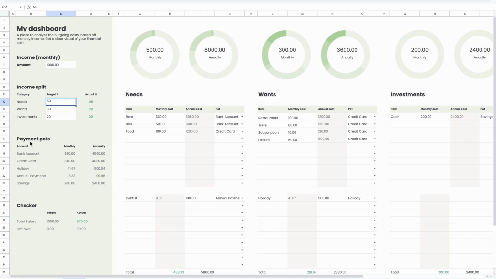We also have a section here called payment pots. This is where you can specify which payment pots spending goes into, and you can see how much money that you need to put aside each month to each of these things. We also have some nice little analytics here to see the distribution of each of your costs and each of their categories. So let's get started.